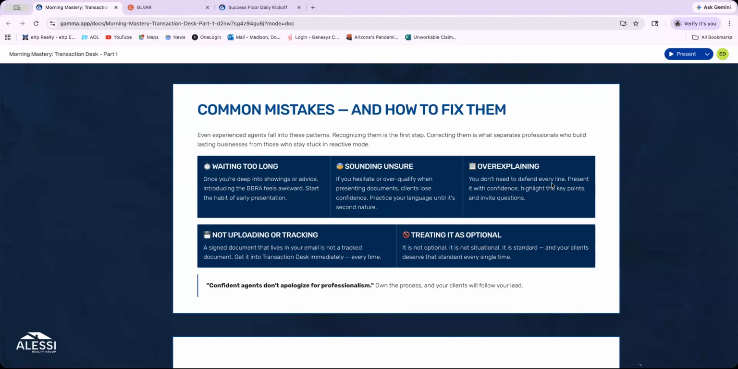Over explaining it. You don't need to defend it line by line. You present it, you highlight the key points, and you invite the questions. If they feel nervous, make sure that you're walking through it, that you're not afraid of any of the areas.